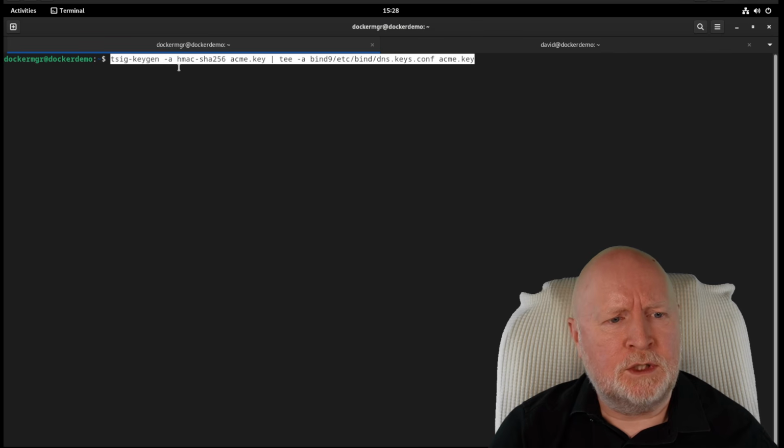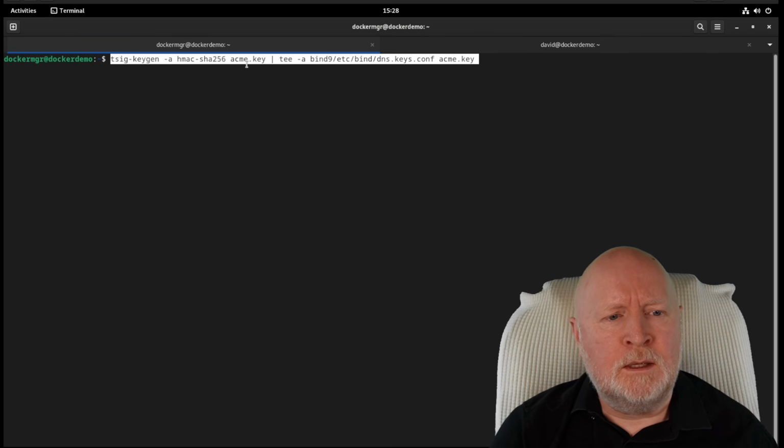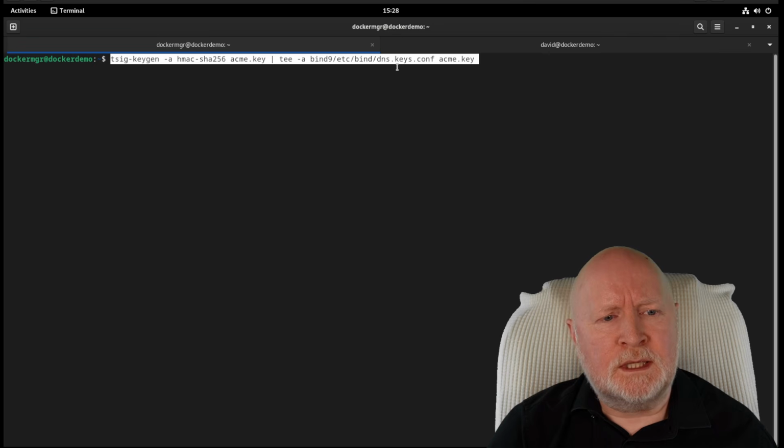In this case, we're going to use hmac-sha256, and then I'm going to call this key acme.key. Bind9 needs to know about this key because the client's going to present it with a key, and it needs to know what that secret is based on the name and so on. In which case, I'm using tee to append the output into a file I've already got bind9 configured to use. Now I've called this one dnskeys.conf.